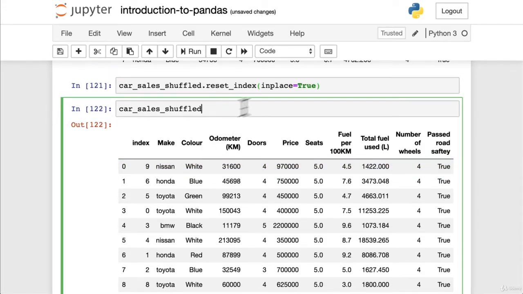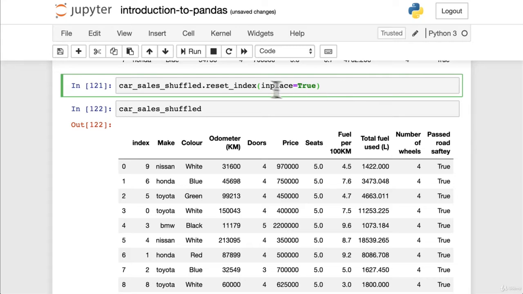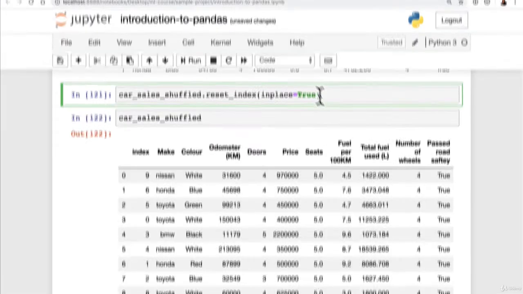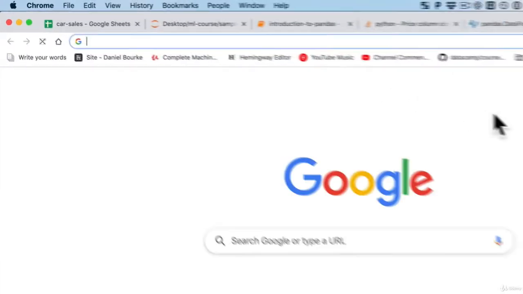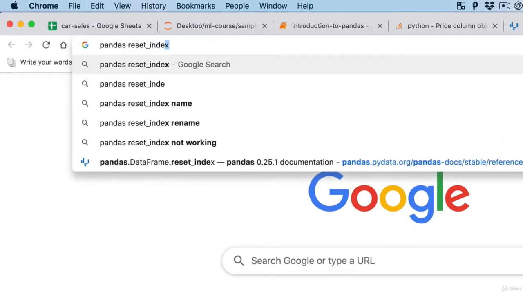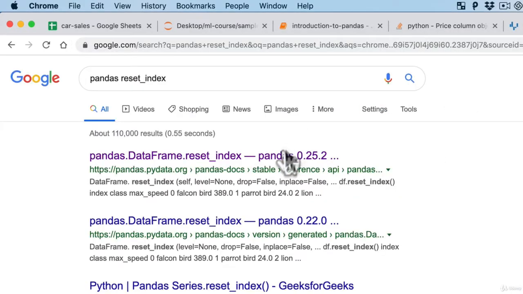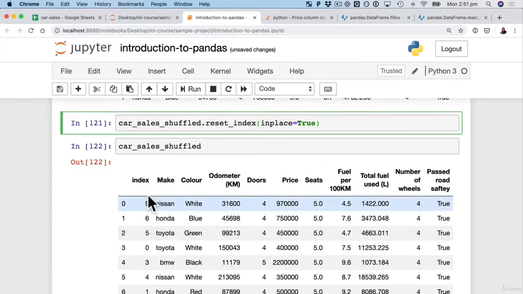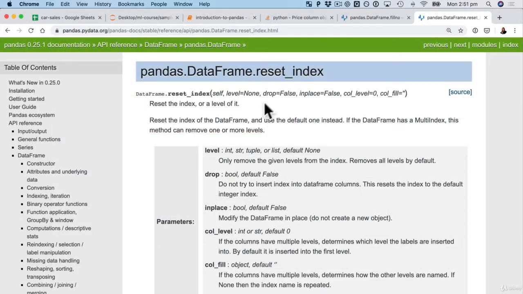Ah, it still has that. Well, the way we figure this out is if we look up the documentation for reset_index. Let's do that. Pandas reset_index. I don't want that extra index column there. So let's see.